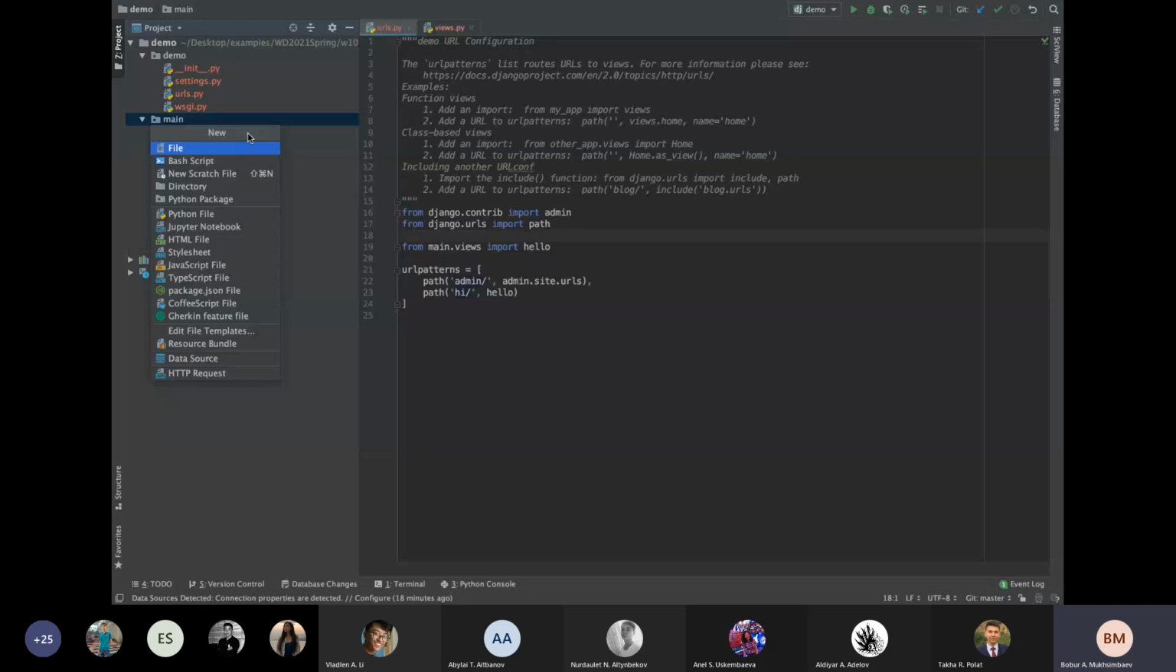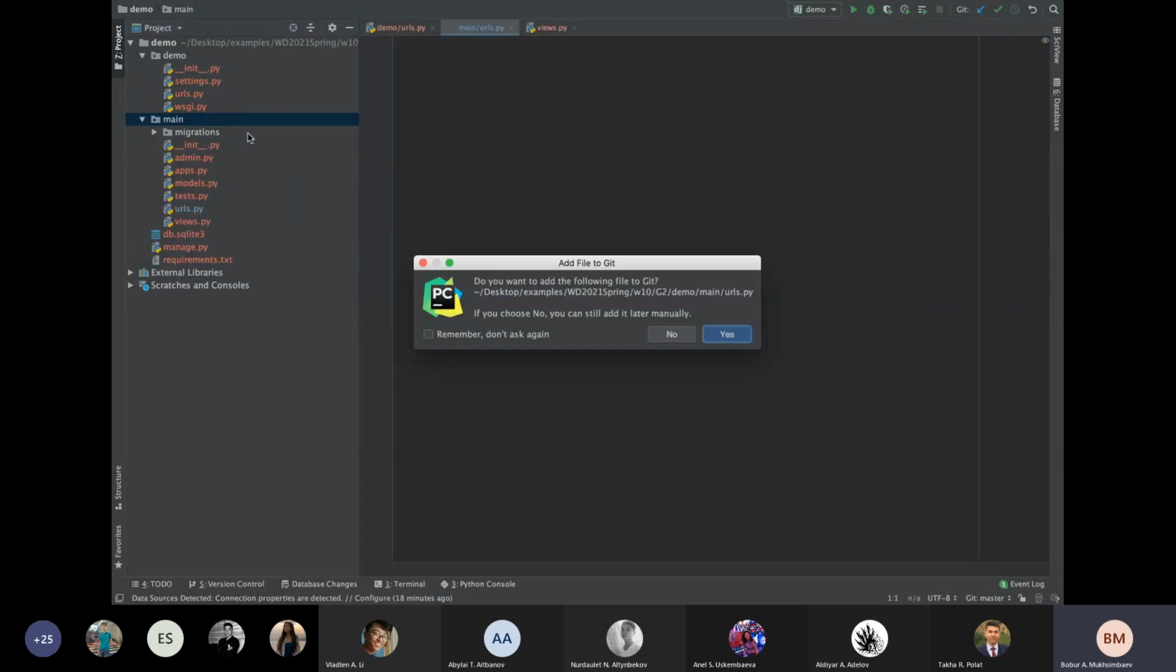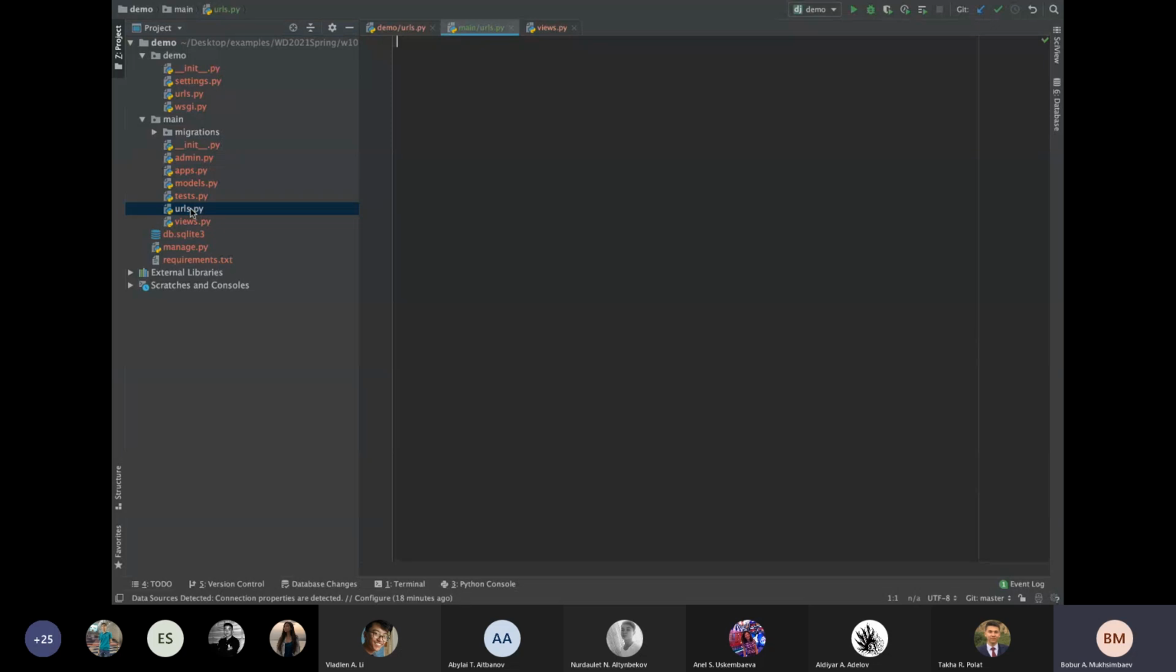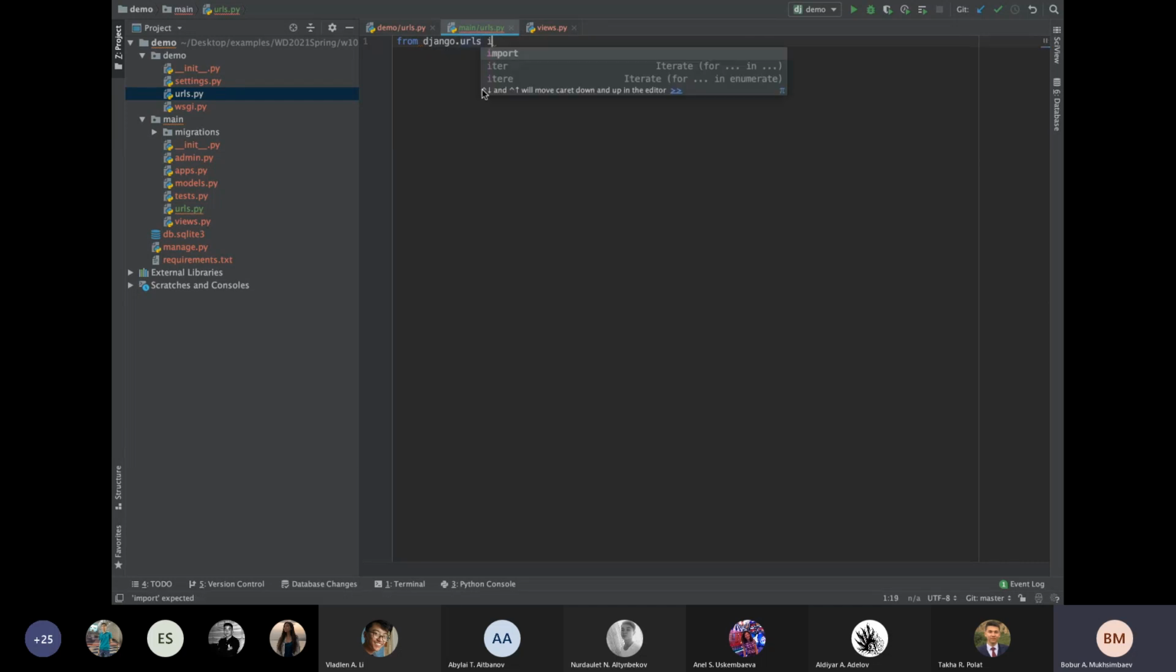For instance, inside of main, I want to create a file also called urls.py. So manually, I created this file. Inside of this file, let's import from django.urls import path, and as we said about the urls.py file, there should be the variable called urlpatterns by default, and it should be a list of patterns.